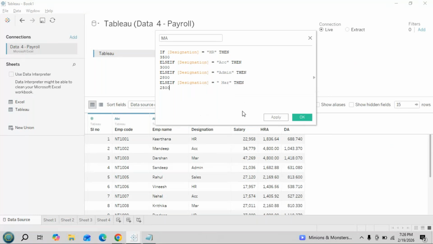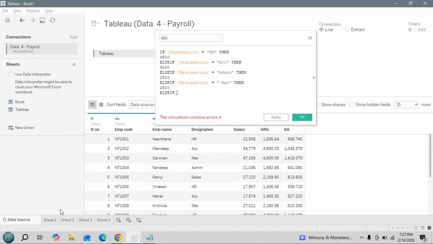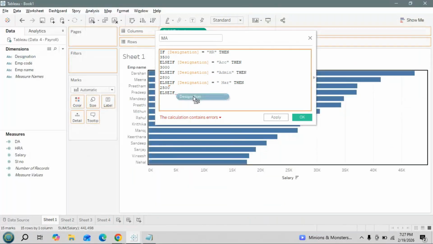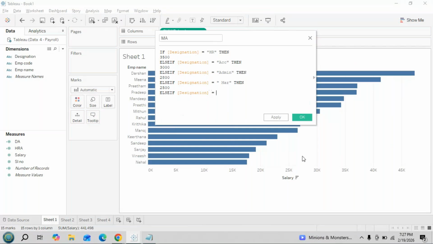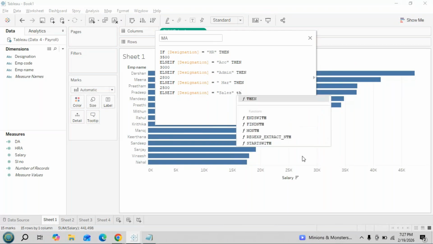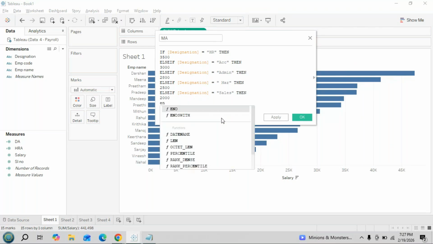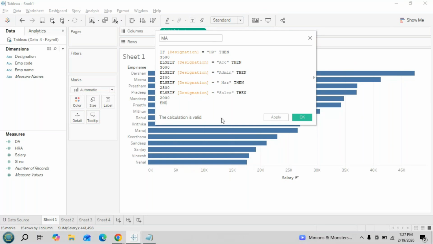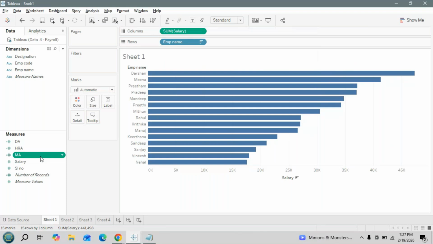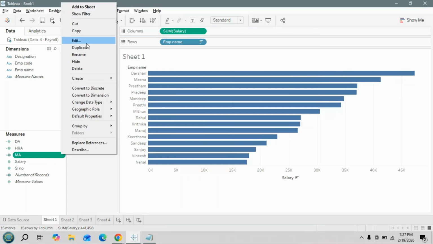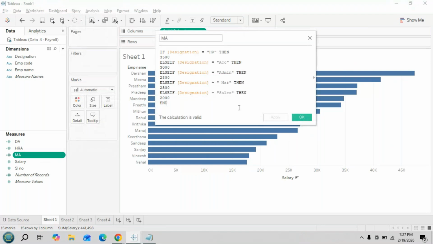Else if. So the last designation is sales. Let me bring in the designation over here. If it is equal to sales, then the medical allowance will be 2000. So now I have brought in all the designations. Now let me complete the measure by giving END, and I'll click on OK. So medical allowance is done. I wanted you people to try with this medical allowance.